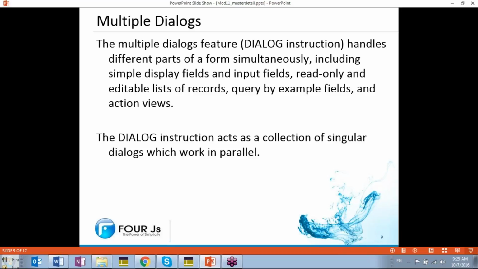Sounds very fancy, but all it is is a dialog statement with an end, and in between the beginning and the end of that statement we have multiple other interactive instructions like we've been learning about all week. We might have an input array and a display array, or two input arrays. Doesn't matter. The whole concept is just whatever interactive instructions we want the user to be able to move between freely, we're going to nest inside this overarching dialog instruction.